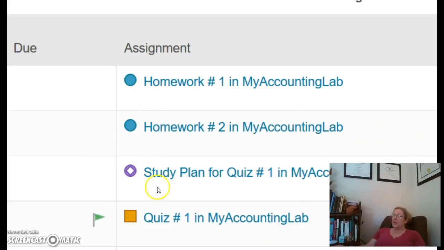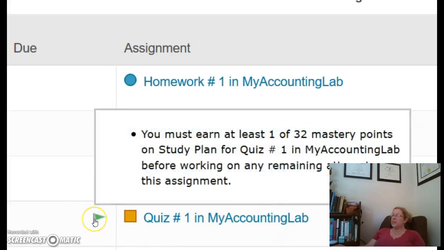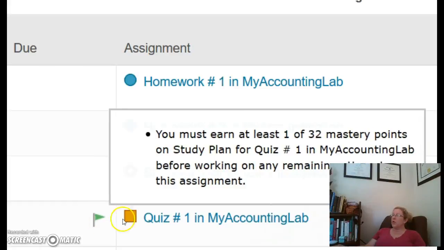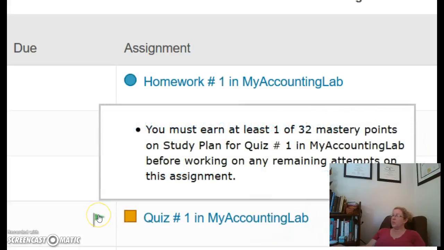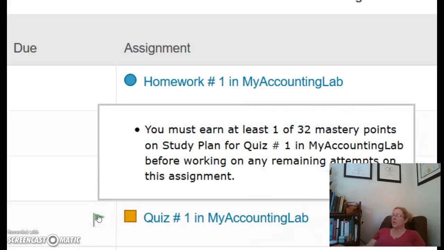But these are some of the assignments you see here: homework number 1, number 2, and then here is the first quiz. The little flag here, this means that there is a prerequisite. It says you must earn at least 1 of 32 mastery points on your study plan for quiz number 1 in MyAccountingLab before working on any remaining attempts on this assignment. So before you can take the quiz, you have to earn at least 1 mastery point on the study plan.